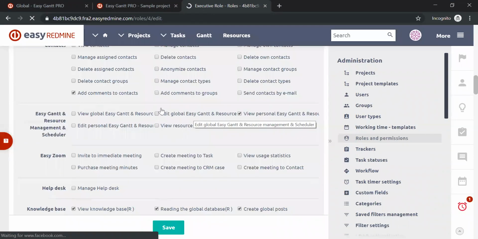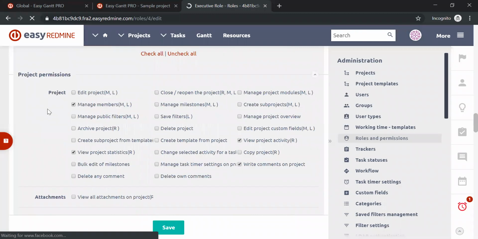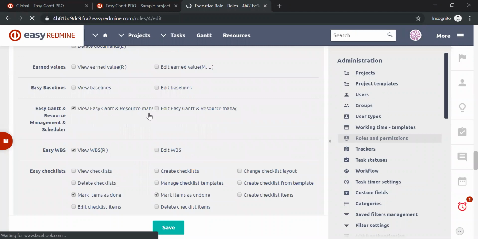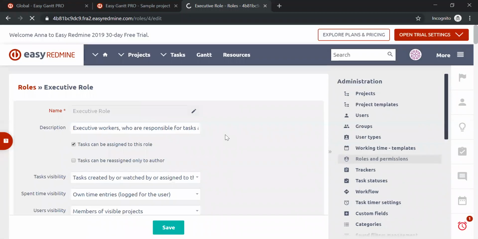And you have here the things that you can permit or disable the people on the particular role to do, such as view global Gantt, edit global Gantt. So people on executive level can only view personal easy Gantt and resource management, while on the project level, they can view easy Gantt and resource management, but they can't edit it. So just make sure that when you are editing the roles and permissions in your administration, you check both, because you probably know that it's divided into global permissions and project permissions. So there will be different permissions for global Gantt and for project Gantt.